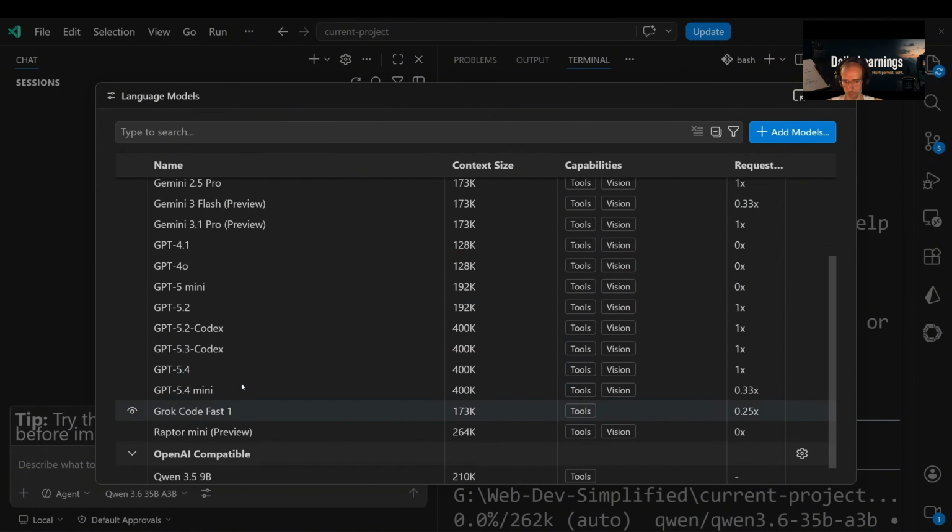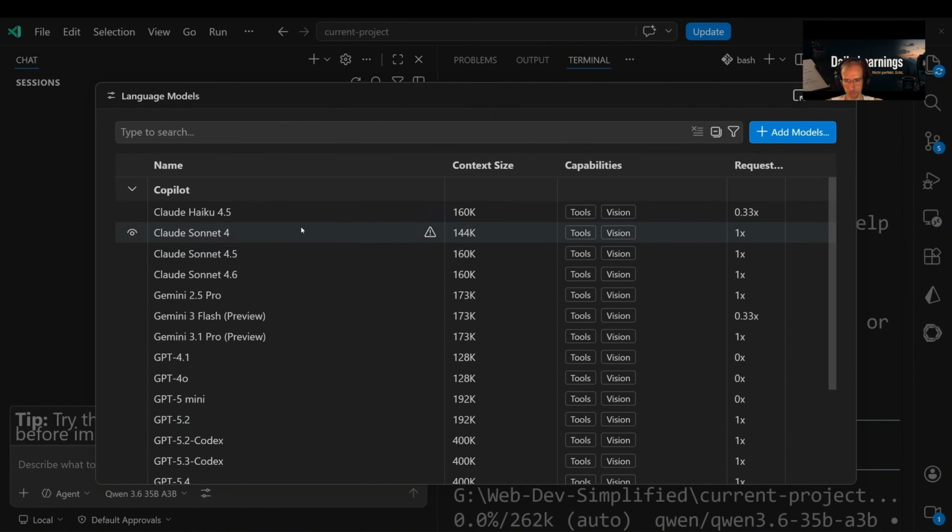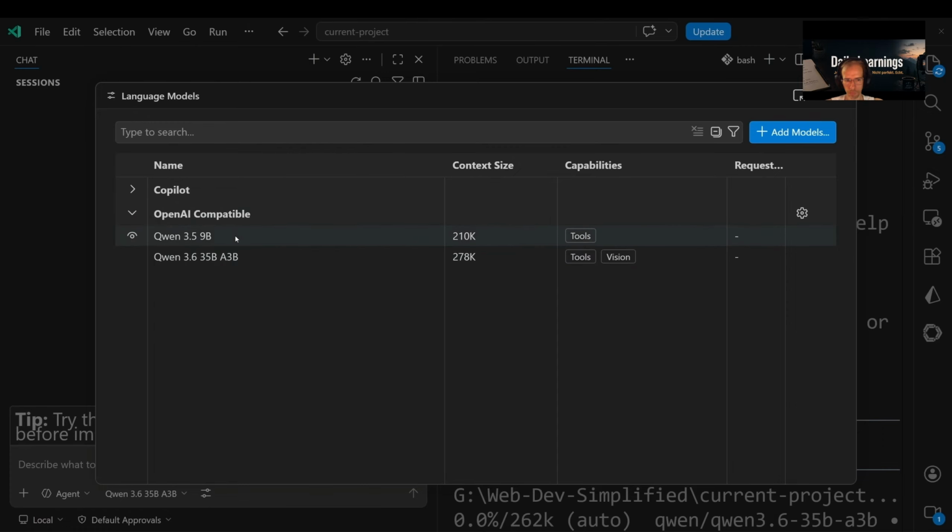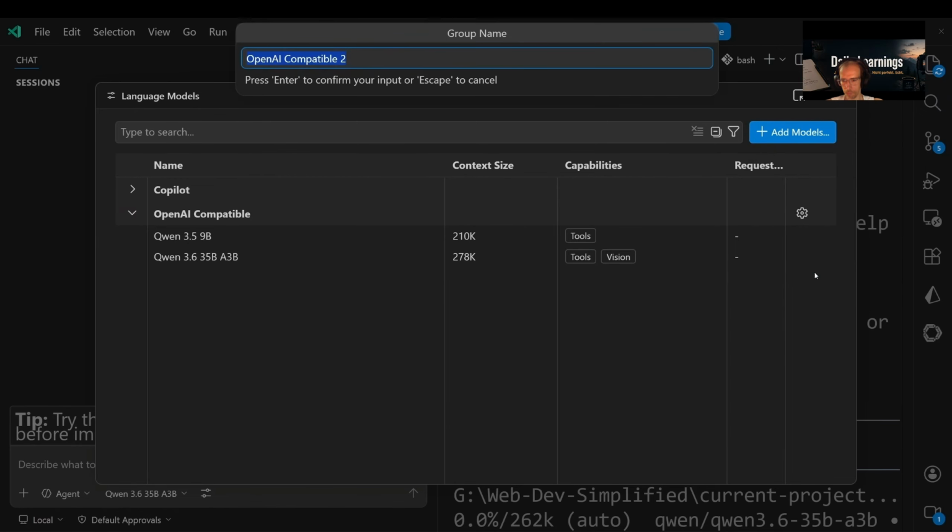You can see here's all the ones that are inside of Copilot that I have included with my subscription. But you can also see here are some that I set up. And to set these up, you click add models and choose OpenAI compatible. Then you can call this whatever you want. We're just going to call this LM-Studio.